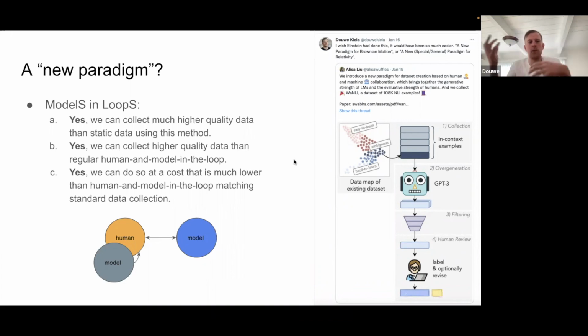So this models-in-the-loop idea seems to be interesting and seems to have legs. So yes, we can collect higher quality data than the static method.